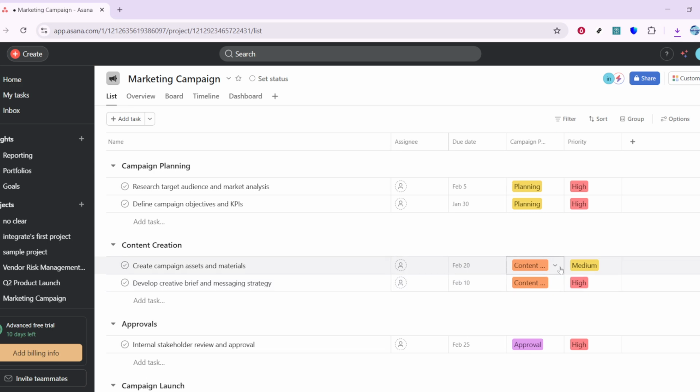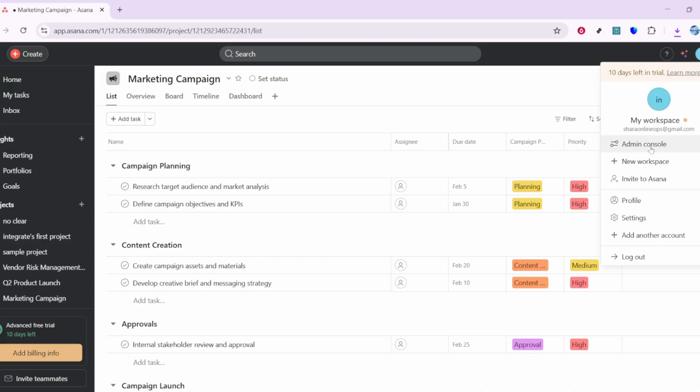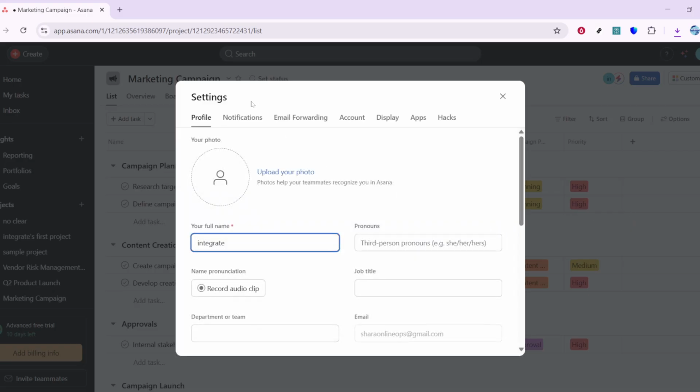First, sign in to your Asana account on the web. In the top right corner of your screen, click your profile photo to open the user menu. From there, choose Account Settings. This takes you to the area where you can manage your profile and all account-related controls. If you're using single sign-on through your company, you'll still be able to access these same settings.